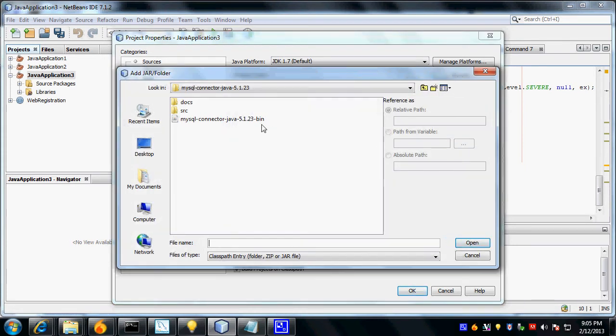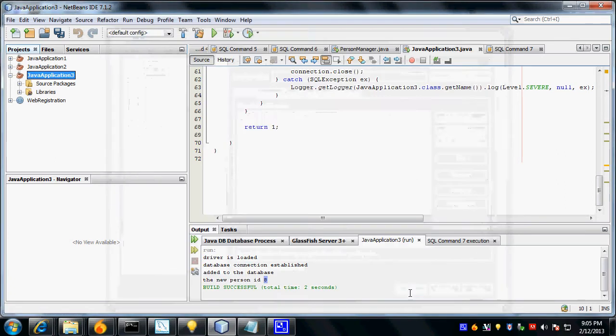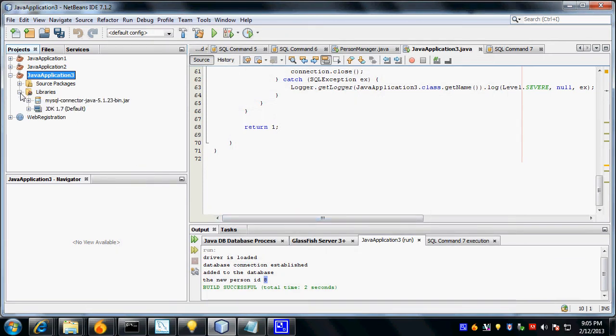You navigate to the jar file that you downloaded when you set up NetBeans to connect to your MySQL database. This is the same jar file that you downloaded from MySQL. You pick that one and then you say OK. To confirm that it's still there, you can expand the library and see that MySQL connector Java bin is there.